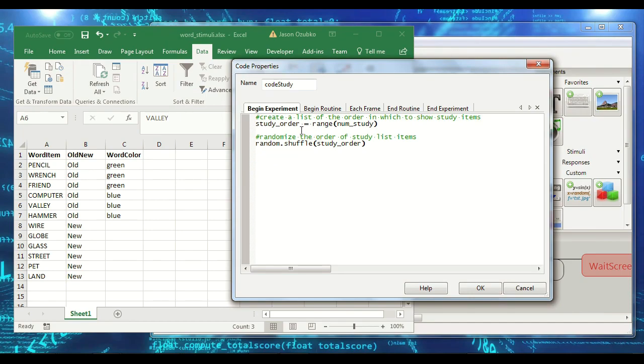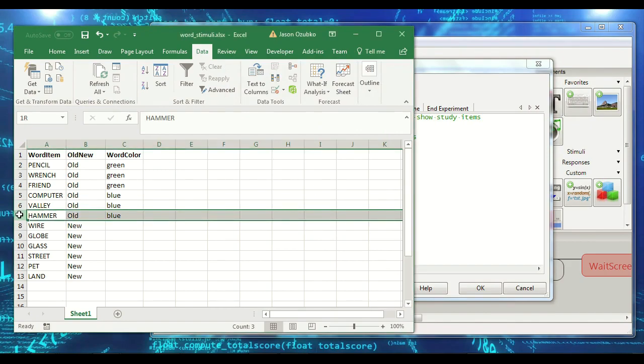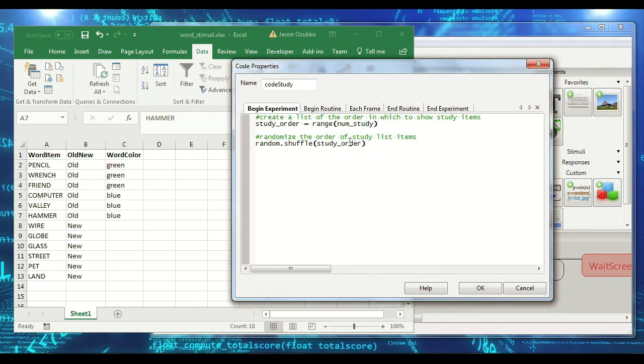So this is an order list, and it has the numbers 0 through 5, and we've randomized the order of it, and we're going to pull items out of our stimulus list based on the order of these numbers. The only other variable we need is some variable that keeps track of what study trial we're actually on. So current study trial. Study trial is 0. Remember, computers start counting at 0. This means we're on the very first trial. So this all happens at the very beginning of the experiment.